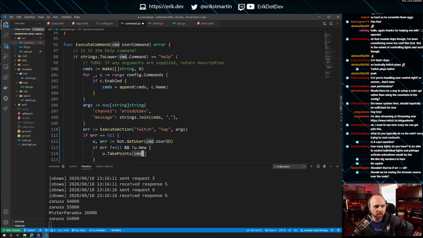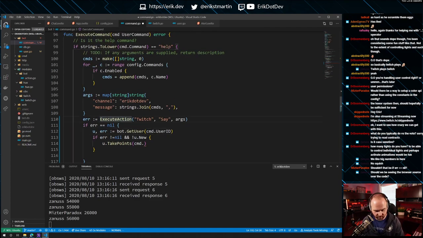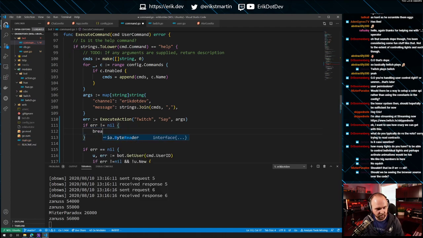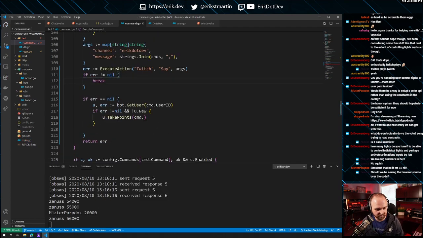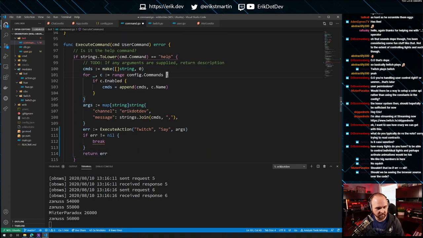Wait a second. Oh, no. Okay, yeah, so this is in the wrong spot. We want to break at some point. So if error is not equal to nil, then we want to break this loop. This is in the entirely wrong spot, because this is a loop iterating over each.